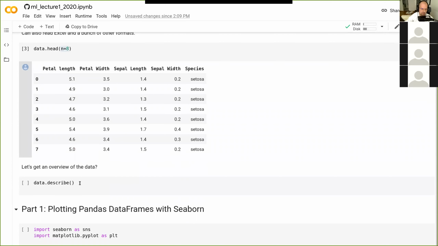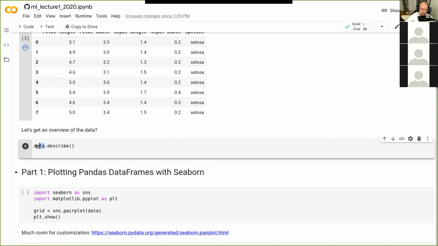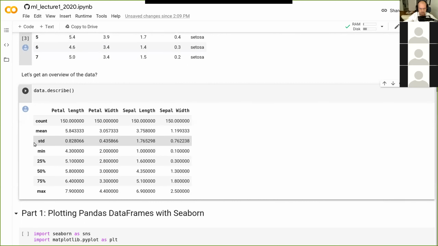So another thing pandas can do is it's very nice to give overviews of your data. And if you have a data frame, here we call our data frame data. It also has a method called, whoops, sorry about that, called describe. Let me demonstrate what that does.